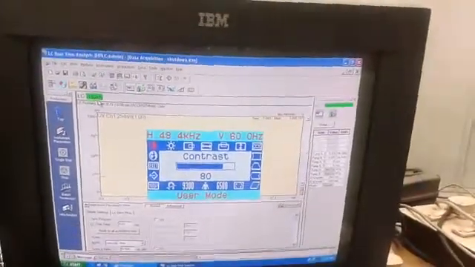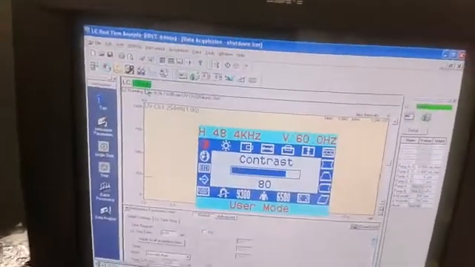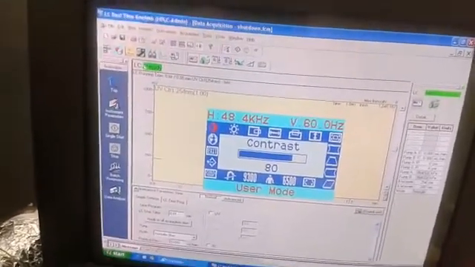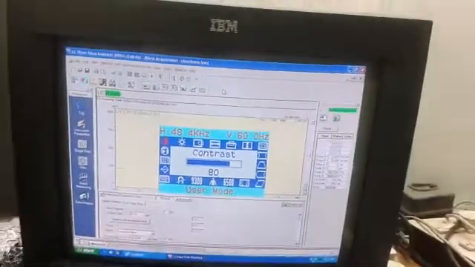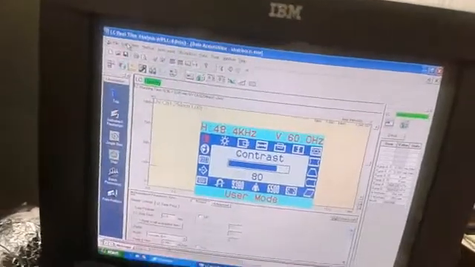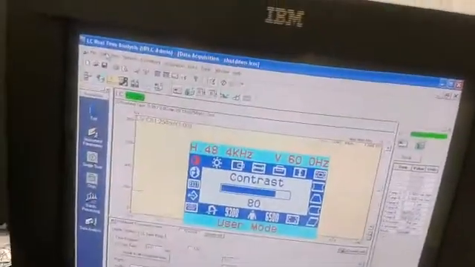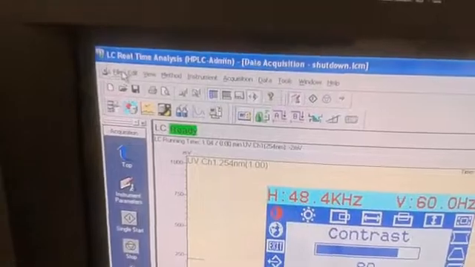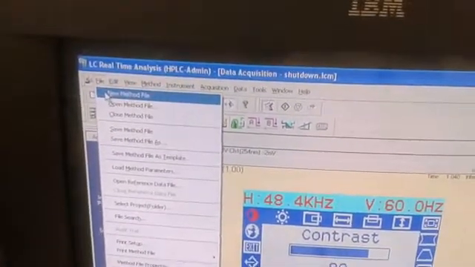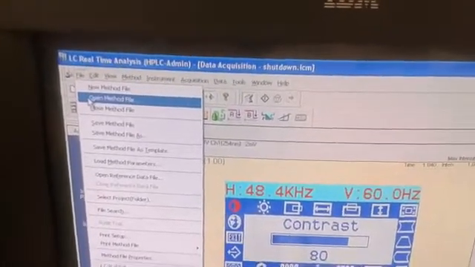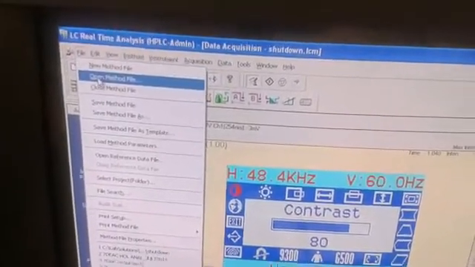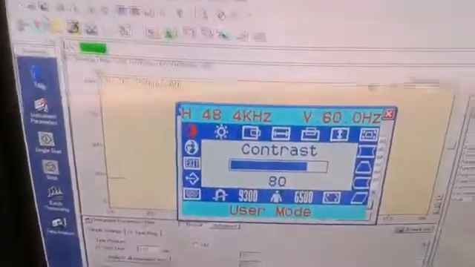Now, how will you develop a method? I'll show you in the next video. Just for running, how to switch on the HPLC, I will show you how to download your file. Go to file, choose method file, new method file, then open method file. If you want to make a new method, go to new method file, otherwise open method file, fine.